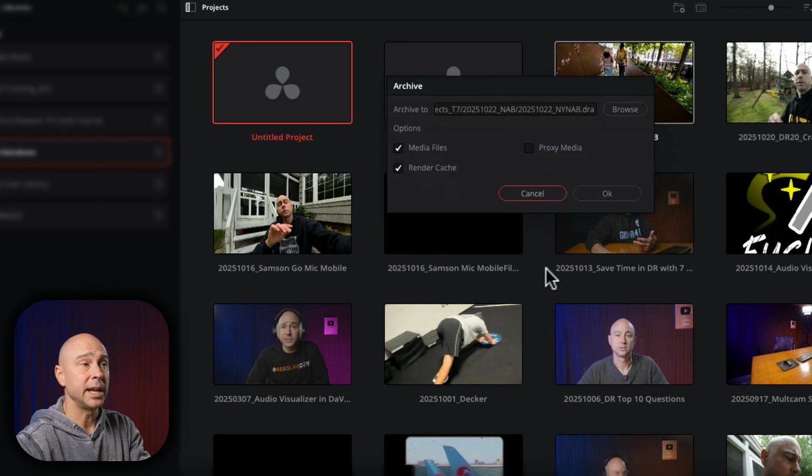Now, when you do go to export that DRA, you're going to have a few options. Do you want to include your media files? Do you want to include your cache files? And do you want to include any proxy media? So I'm just going to say media files for now and click OK.